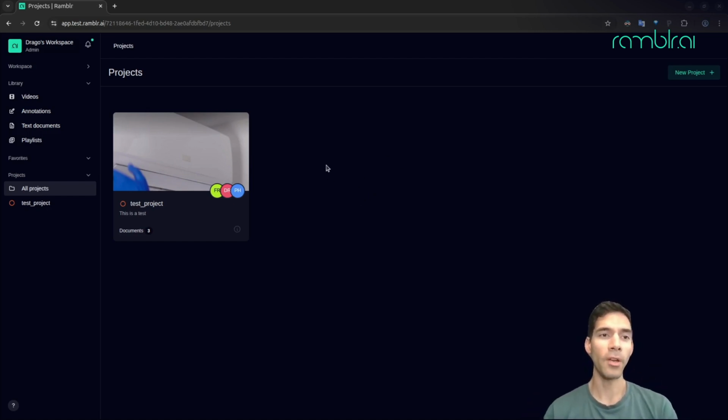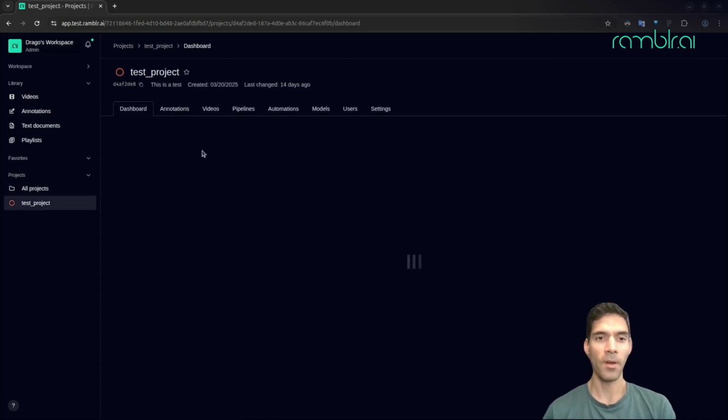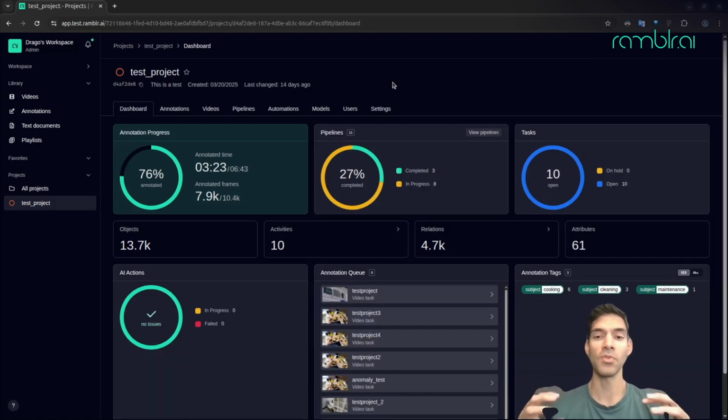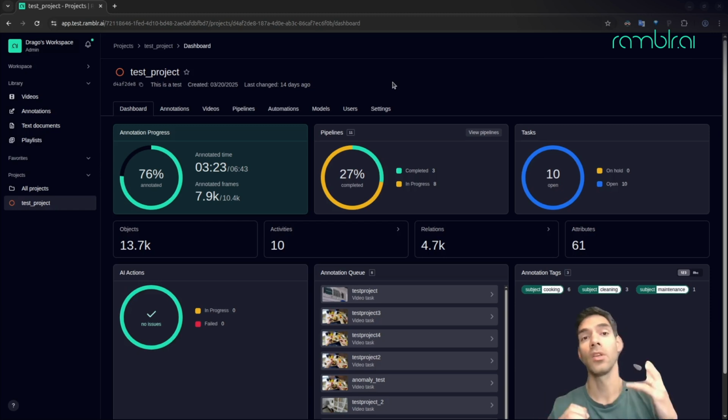So what we're going to do is, again, we're in our workspace here, and I'm going to go to our lovely test project. But now we have this, as a first view, this lovely dashboard, which again has a lot of condensed, really useful information about the project, right? So first of all, annotation progress, right? So we see in this case, we have 76% of the pipelines are annotated in this particular project.